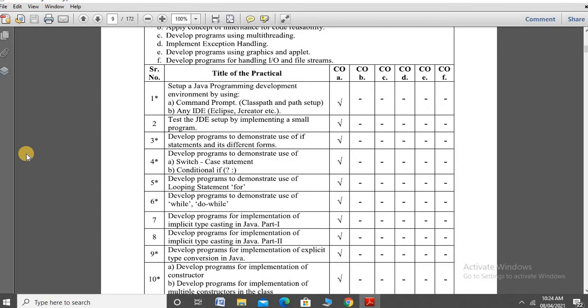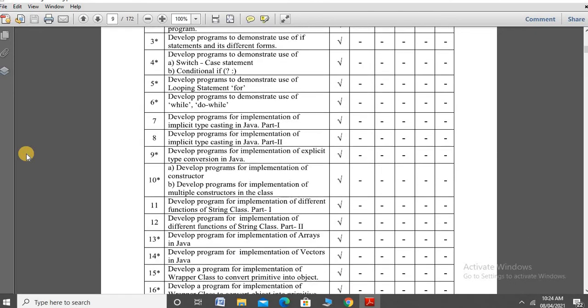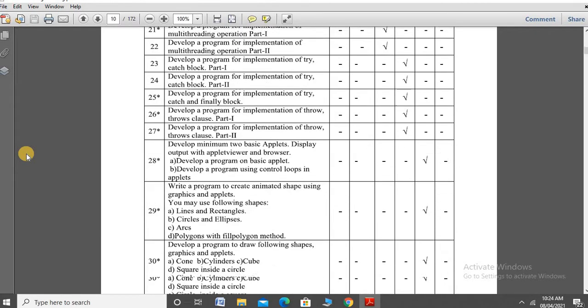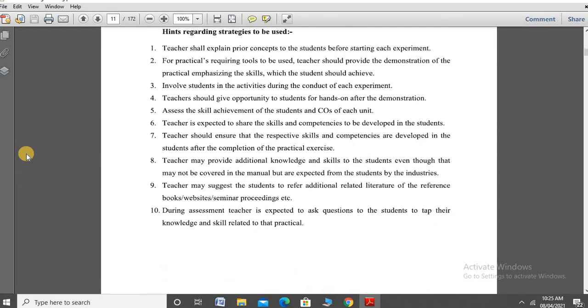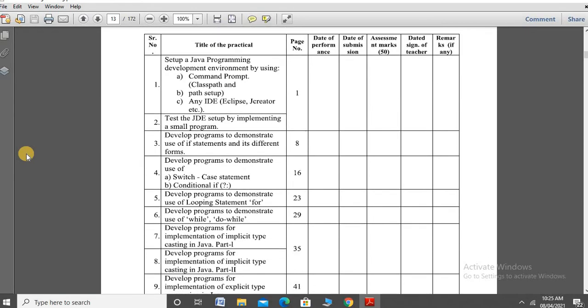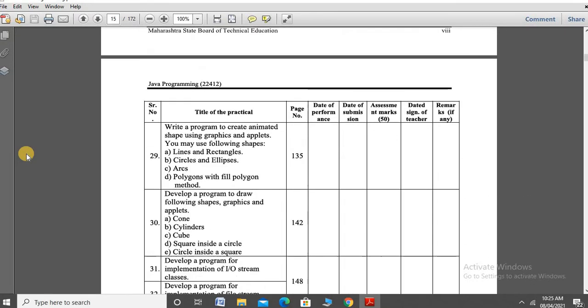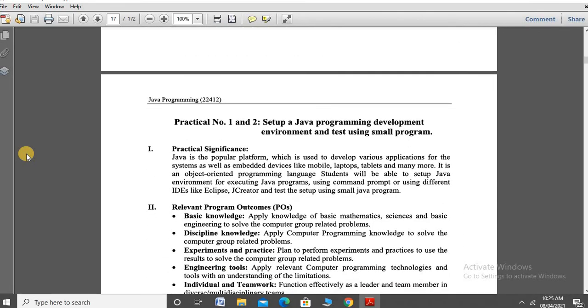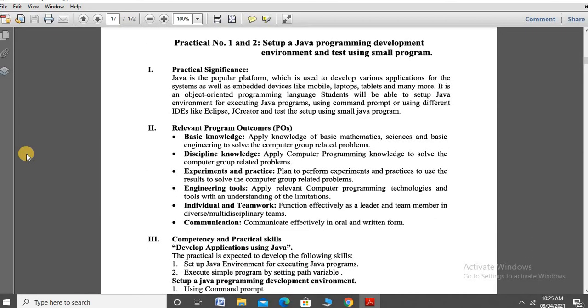These are the practical list. Total 32 practicals are there. After that, the content page. We start with practical number 1 and 2 combined as 1.